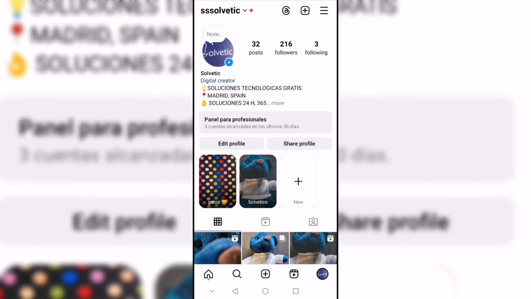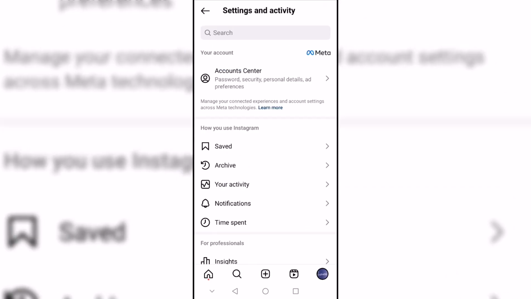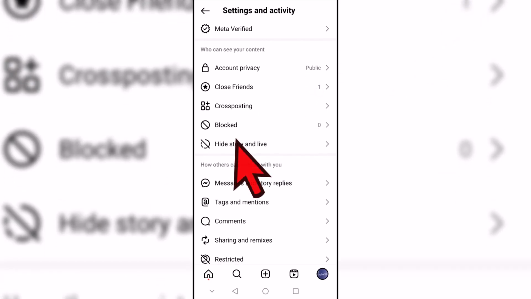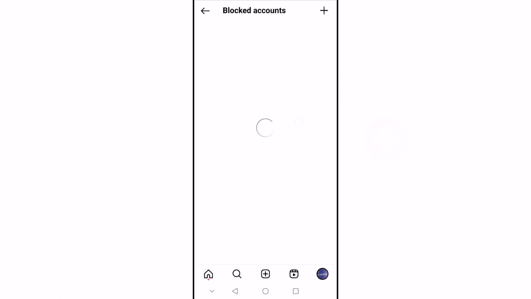Today in Solvetic, we will see how to see the blocked list on Instagram. We start by opening Instagram. Next, click on the three-line side menu and then on Blocked option. Here we can see the accounts that we have blocked, and if we want, we can even unblock them.